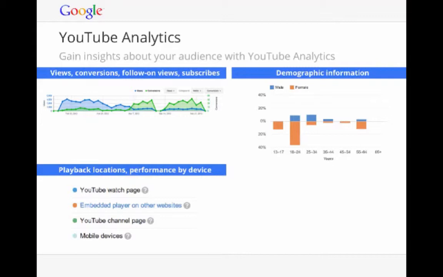Sources that drive a disproportionately high amount of watch time indicate an engaged audience. This metric should influence your blog outreach and social media strategy. Now, some uses for this report include examining the embedded player on other websites report under playback locations to learn which sites are promoting your content. Consider reaching out to these sites for cross promotions and collaborations.